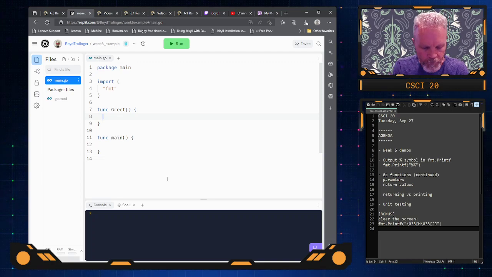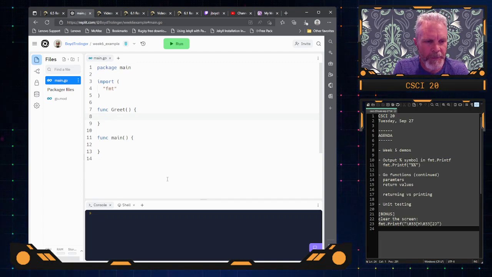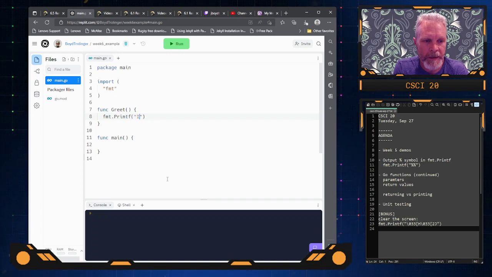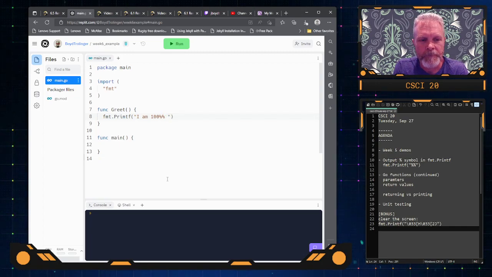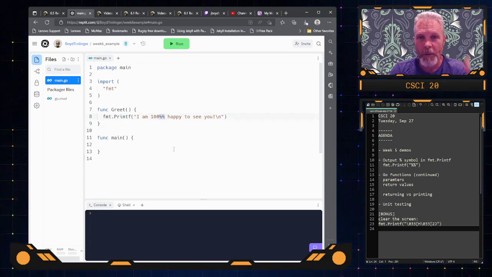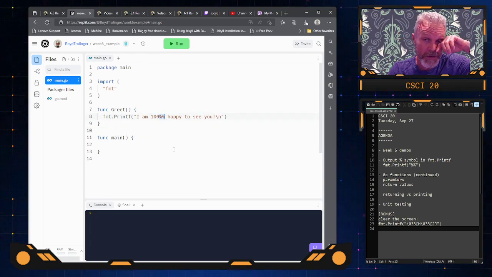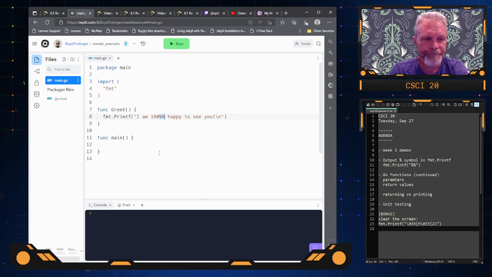Okay. So let's make this one do something very simple like, I am 100% happy to see you. And a new line at the end. So there's an example of what will become a single percentage sign in the output.